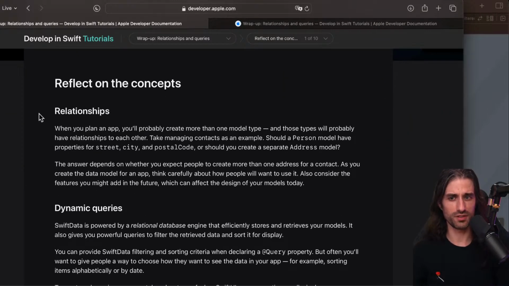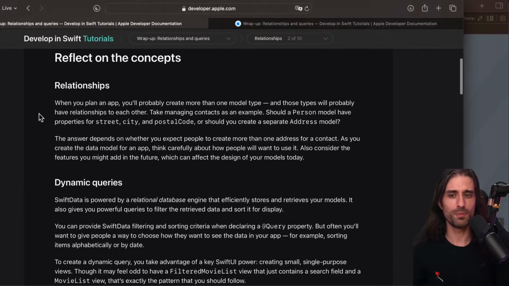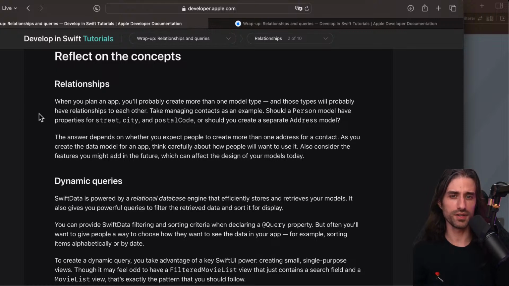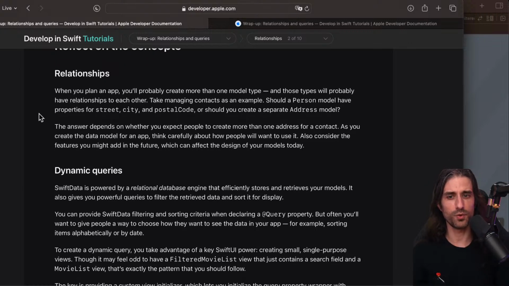So reflecting on the concepts, relationships. When you plan an app, you'll probably create more than one model type, and those types will probably have relationships to each other. Take managing contacts as an example. Should a person model have properties for street, city, and postal code, or should you create a separate address model? The answer depends on whether you expect people to create more than one address for a contact.